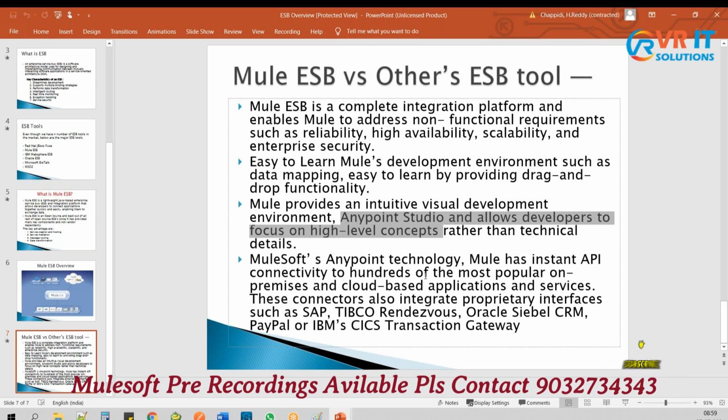Okay, so MuleSoft's Anypoint technology. Mule has instant API connectivity to hundreds of the most popular on-premises and cloud-based applications and services. These connectors also integrate interfaces such as SAP systems, currently existing TIBCO services, and Oracle. By using MuleSoft, we can connect with a number of backend systems as well as applications and CRM tools. There are n number of connectors available.